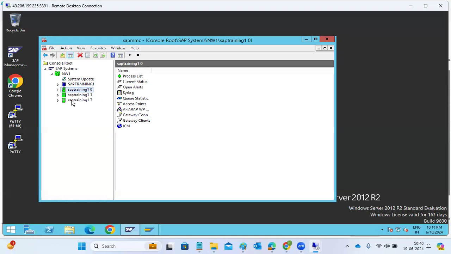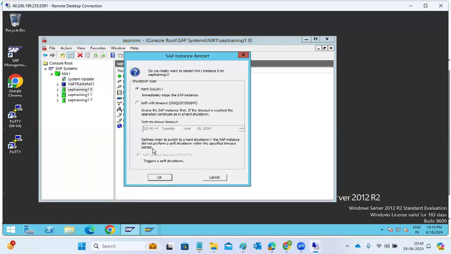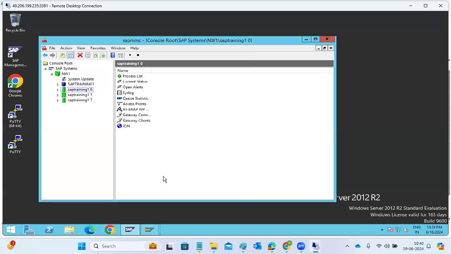Go to only this application server and do the restart. The value will be affected. So we have to do the restarts. That is what we have to do when we do the parameter changes, right?